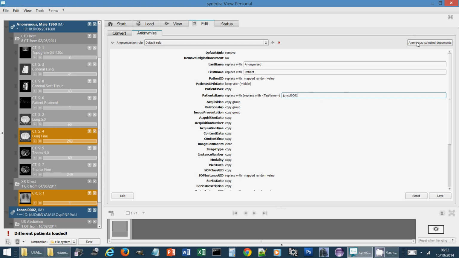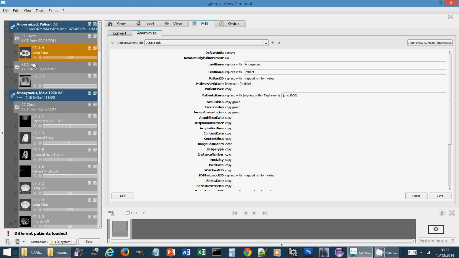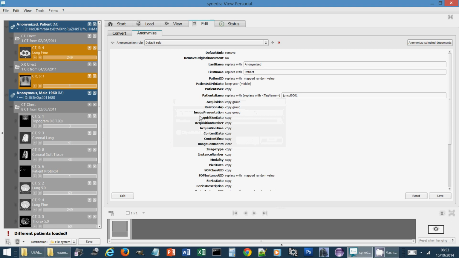So if I anonymize selected documents, these will appear in my document tree, and I can save these. So let's select them again using the Control key to select both. I then choose Save, and I choose an appropriate folder, so case 1 on my desktop, for example. Okay, so that's case 1.